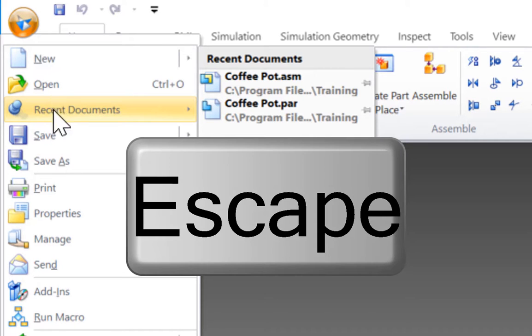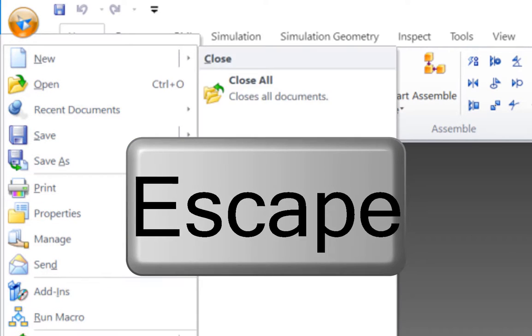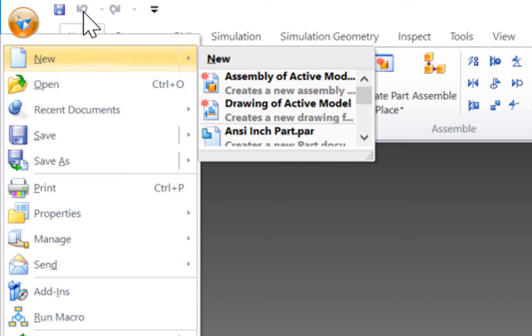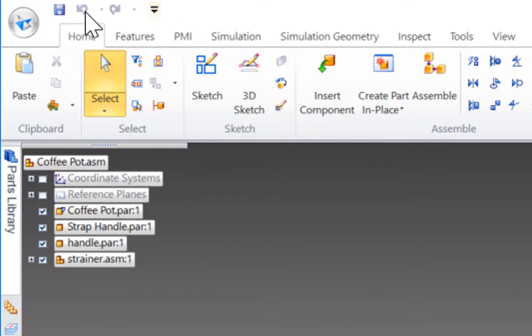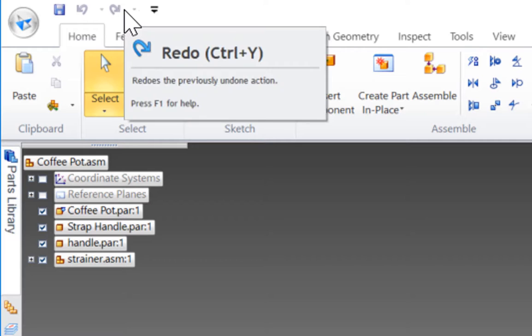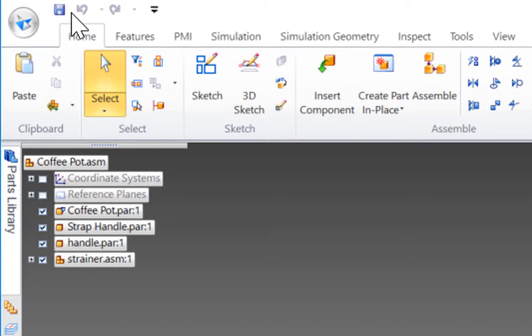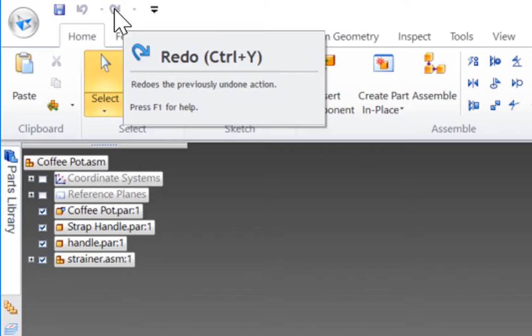Upper left-hand corner, we have the application button. This is where we can open and save files and print and do things like that. We have the undo and redo buttons. That's this arrow going back and this arrow going forward. So this will undo a change or redo a change.